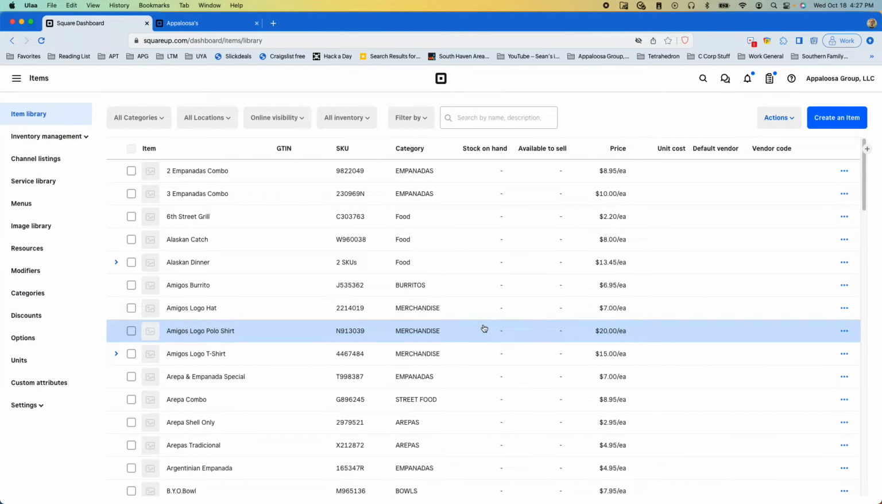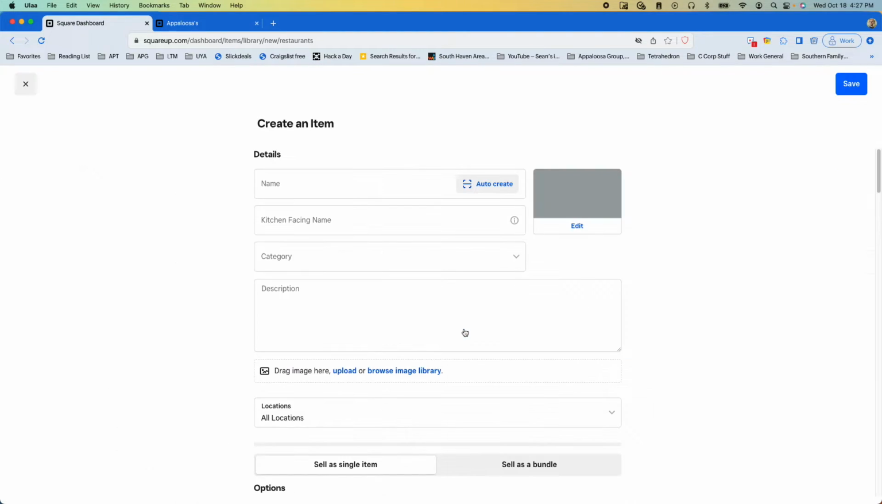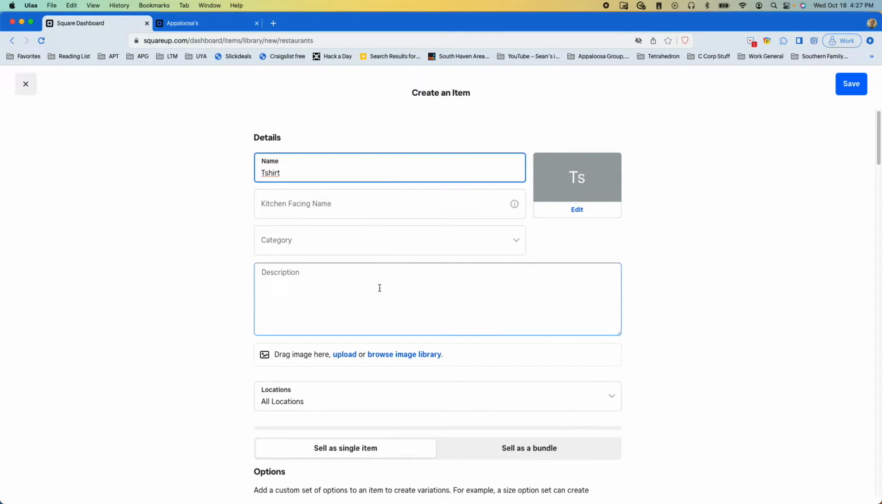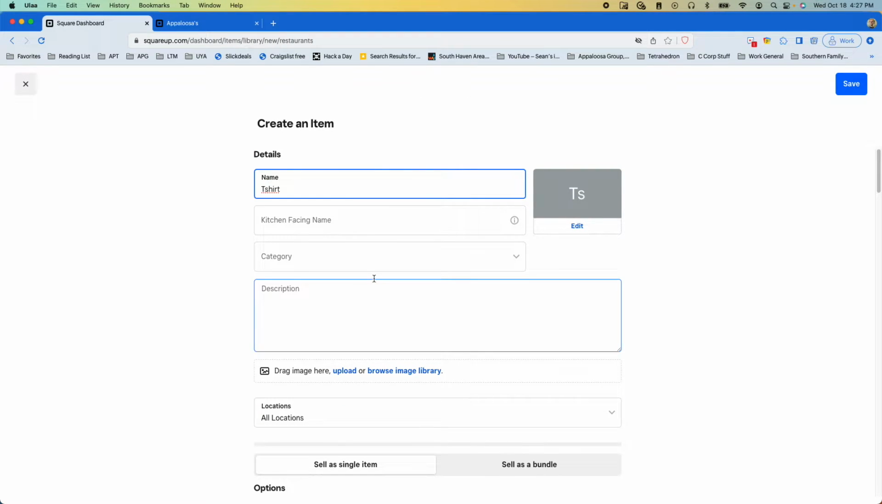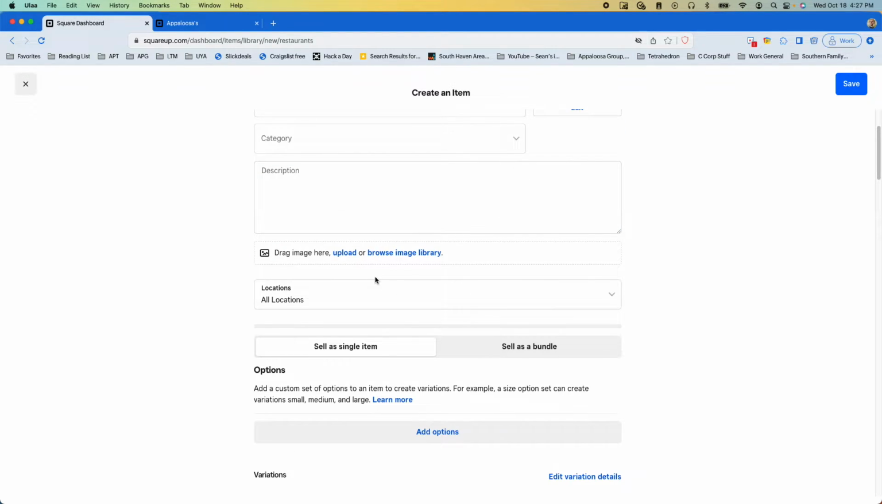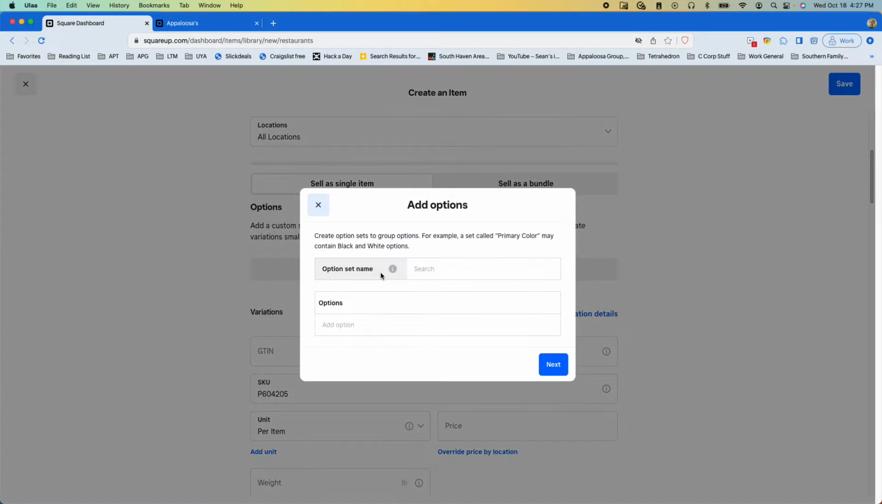We're going to do this by creating a new item. So we'll go into our dashboard, create an item. I'll just call this t-shirt. And then we're going to go down straight to options. I do have a video going over every one of these describing exactly what they do, but I'm just going to focus on options, option sets, and then later modifiers. So what we'll do is we'll click add options.